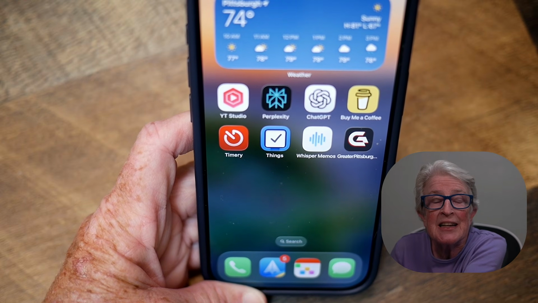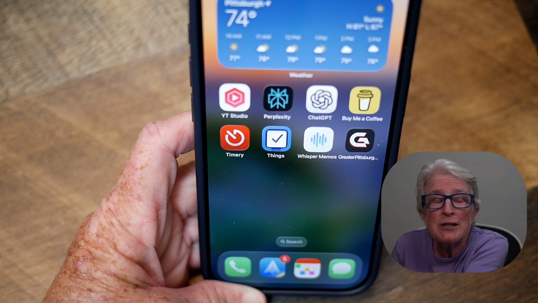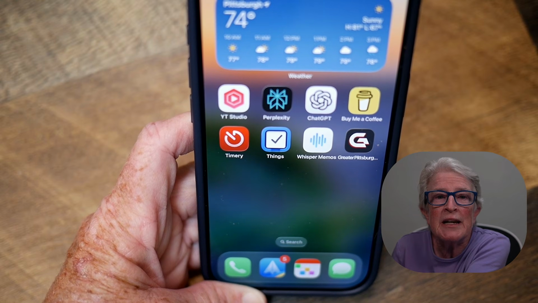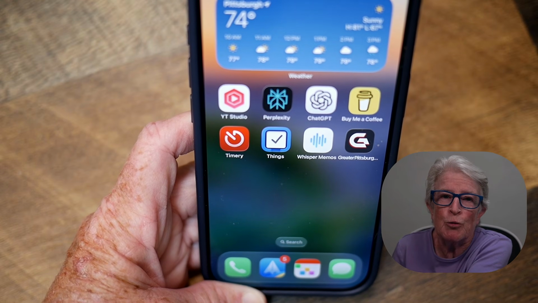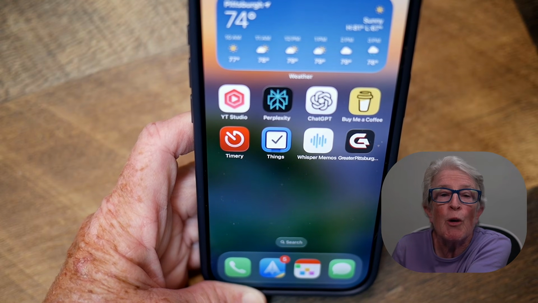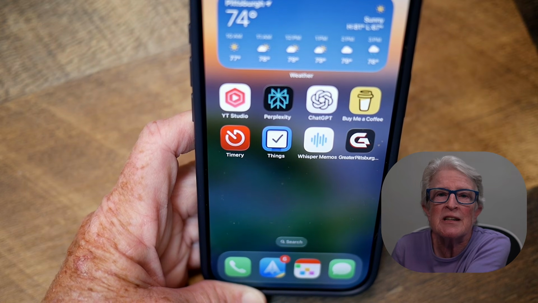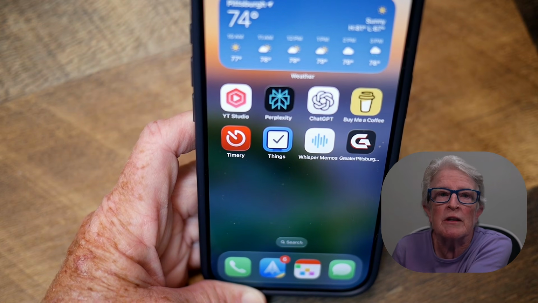Pretty amazing, isn't it? And here's the best part. This hidden button is already built into your iPhone. Today I'm going to show you how to set it up, customize it, and a few tricks that I think many of you are going to love.